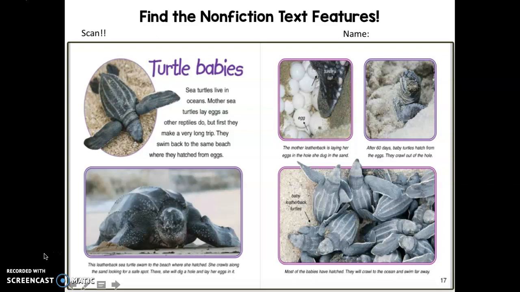And the last step, I want you to find the 4 captions, and I want you to circle them blue. Circle your captions blue.